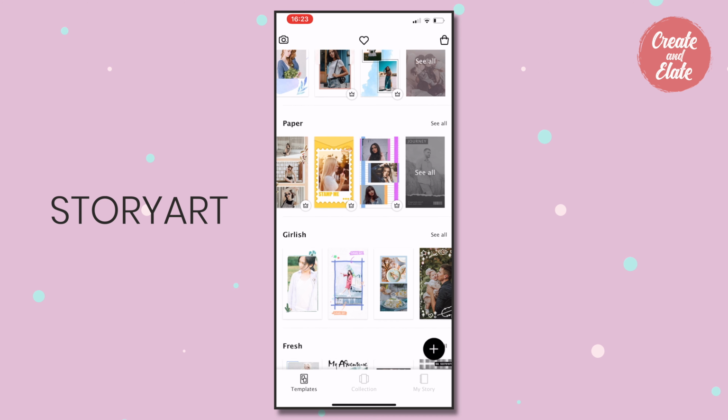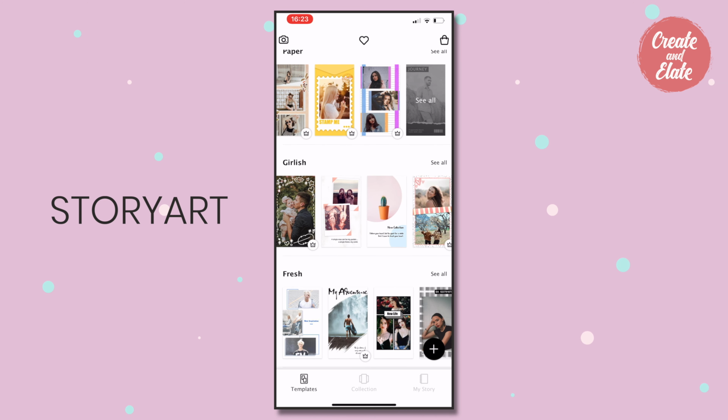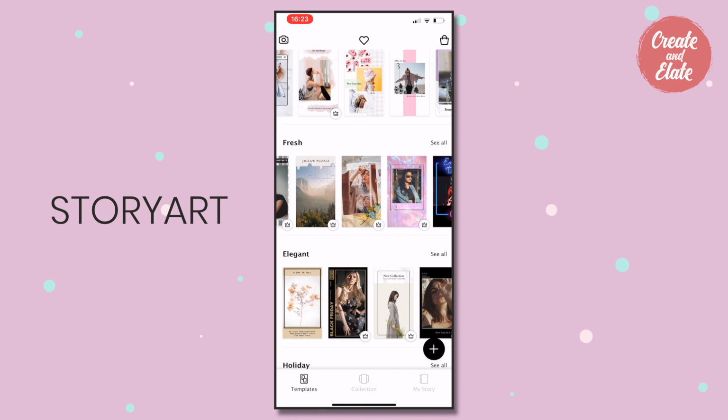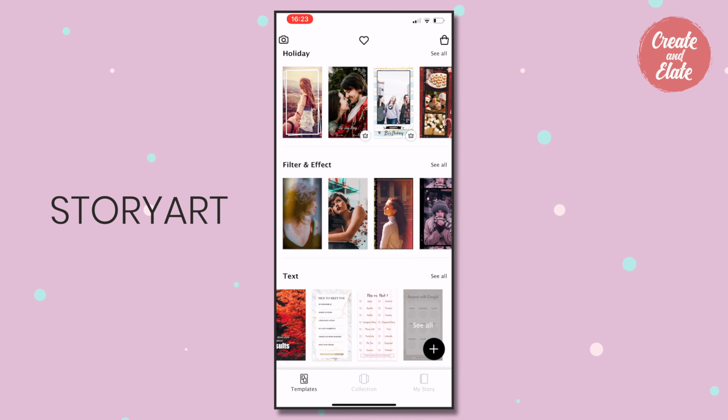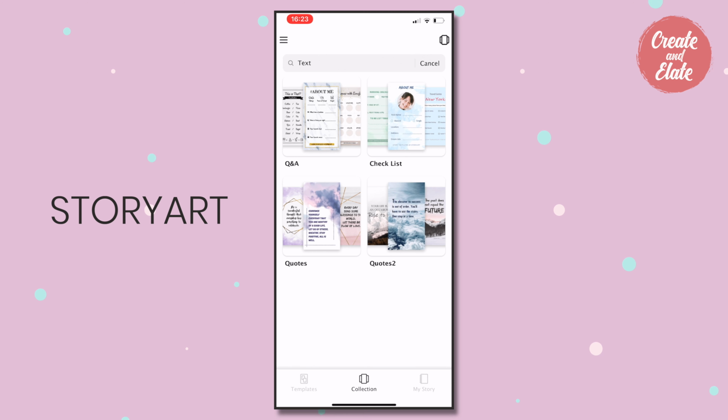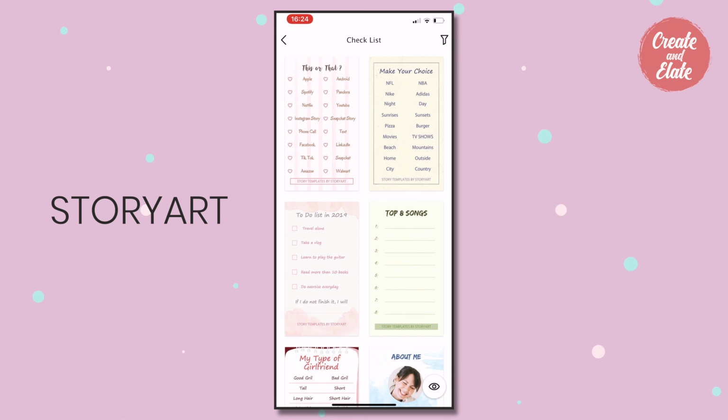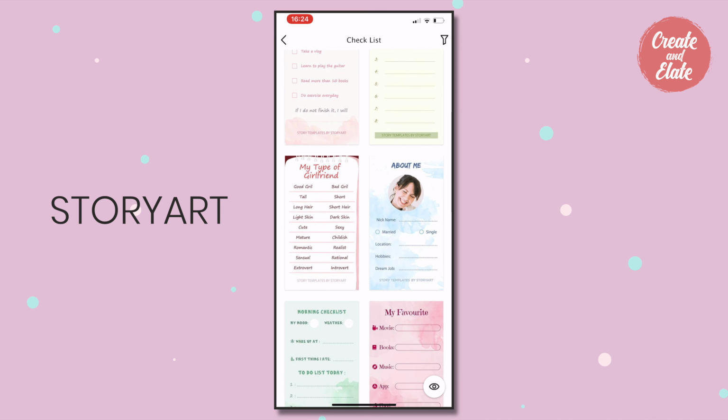I just love how they categorize the templates. Then they have more girlish templates, fresh templates, holiday, filter effect, and finally they have also text templates, which I find really cool. They have Q&As, checklists, quotes, and more. These you can use to interact with your audience and to boost your engagement.